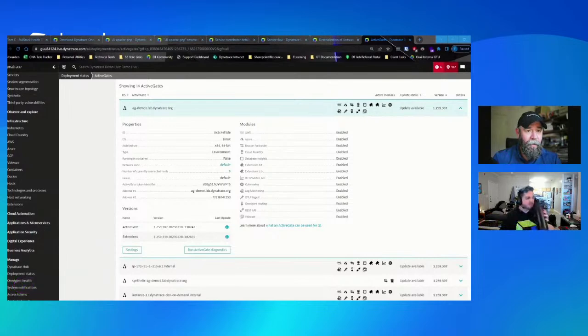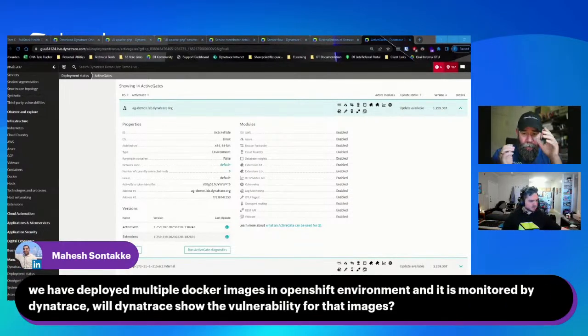Great question, thank you. We got more questions. All right. Yes, we have deployed multiple Docker images in an OpenShift environment, and it's monitored by Dynatrace. Will Dynatrace show the vulnerabilities for those images? Yeah, as a matter of fact, that is an option.